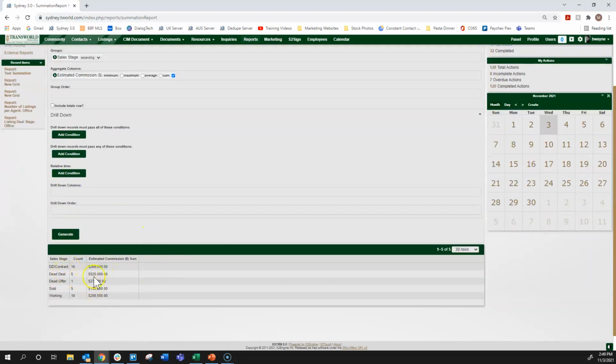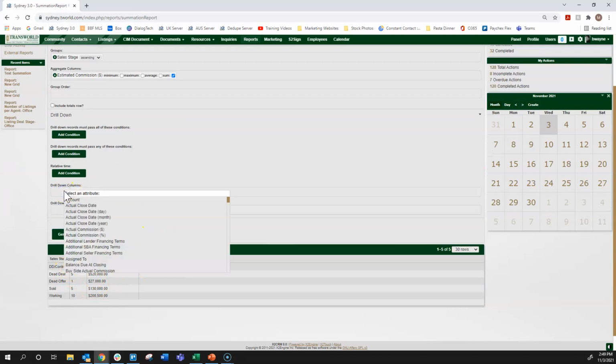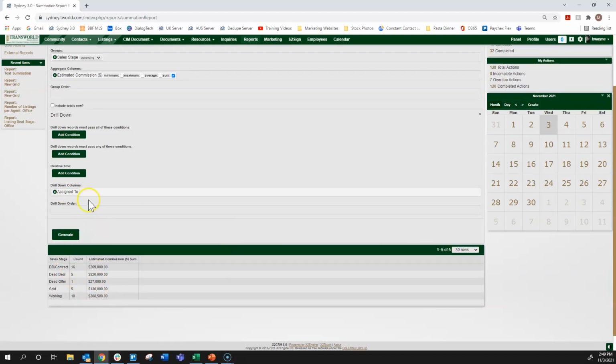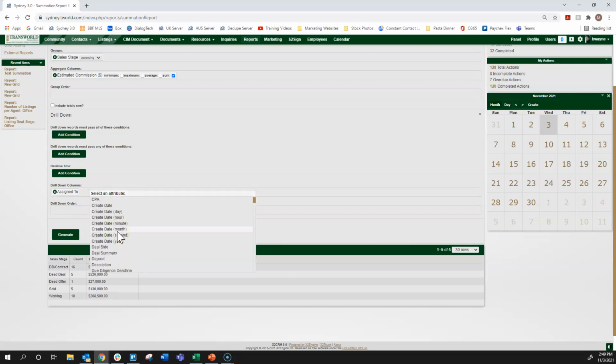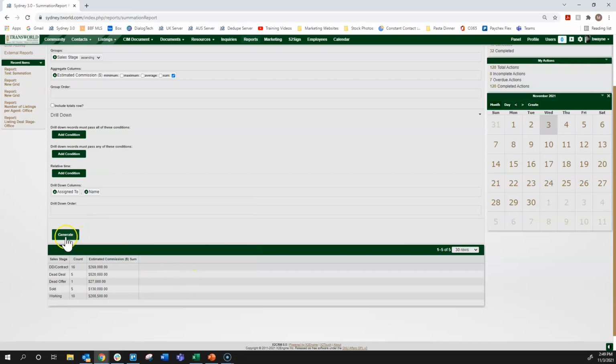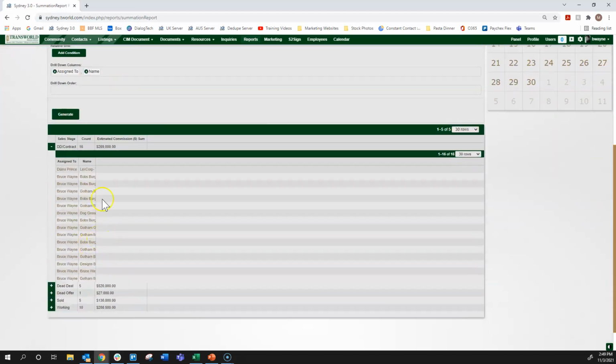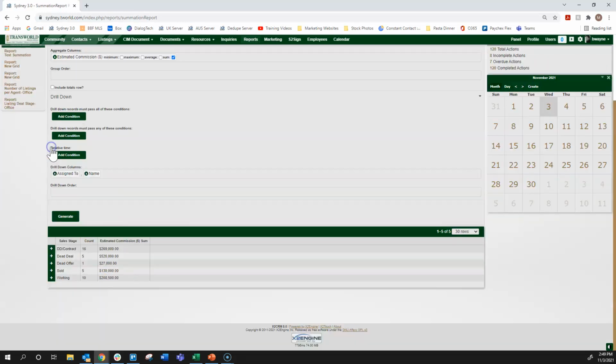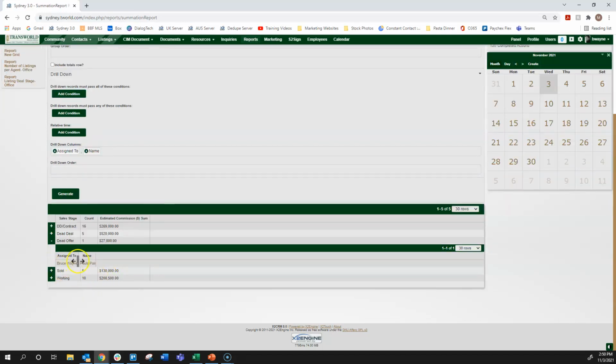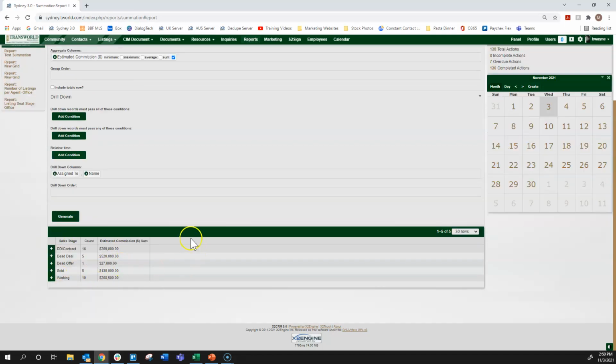So if I wanted to see more details on what these deals are, I can click into the columns and start adding fields here. So I'll pull in the assigned to, and then we can also include the name of the deal. Now if I generate that, it's actually going to add these plus signs here where I can expand and see those deals that fall under that. So these are the 16 deals that are under contract, and I can actually see the 2 columns I added, the assigned to and the name of the deal. And close that, and I can see all of the deals that fall under each of these different sales stages.